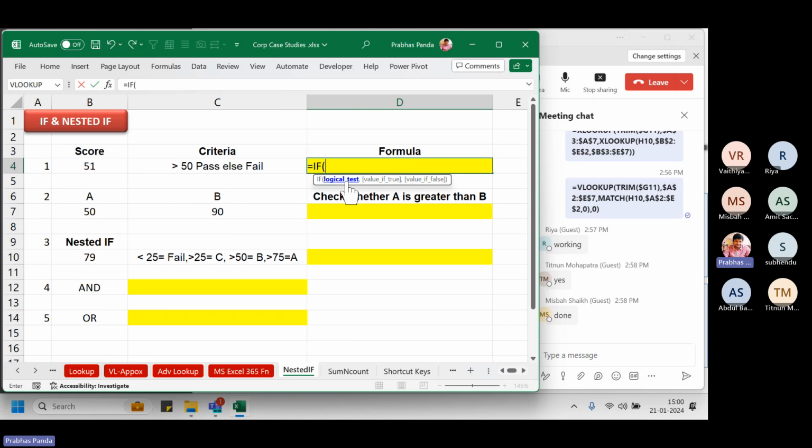What it demands of me: logical test. For the test, we need to depend upon a cell which contains my score. Now, what kind of test? Greater than 0. Yes, comma. The next question asked is value if true. So if this is true, meaning if this value is more than 50, what is the result we are expecting? Pass. Pass is my own text, so I must define it within two double quotes like this, comma.